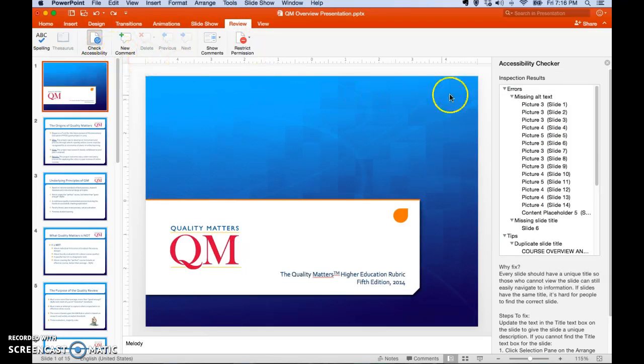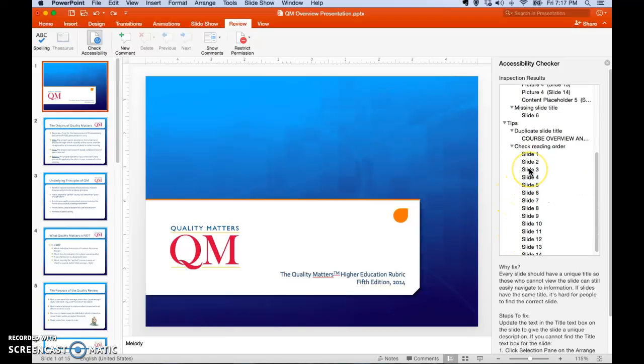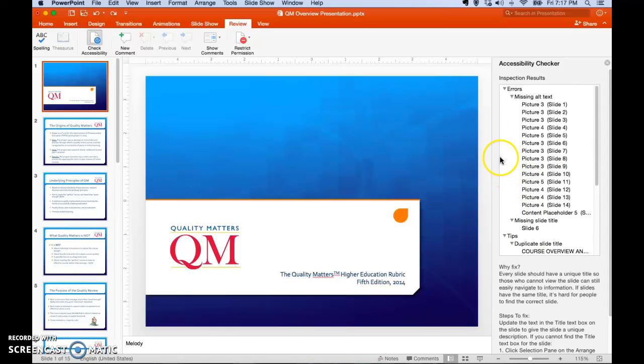Accessibility. In the right pane, you'll see the accessibility checker with the inspection results. I have here a list of errors, including missing alt text, missing slide title, and some other tips, maybe a duplicate slide title and some reading order errors. These are all very common issues with building PowerPoint, especially for those you might receive from older versions of your textbooks from the publishers. So I'm not going to fix every one of these on the recording for the sake of time, but I will go through and show you how to address each type of issue.